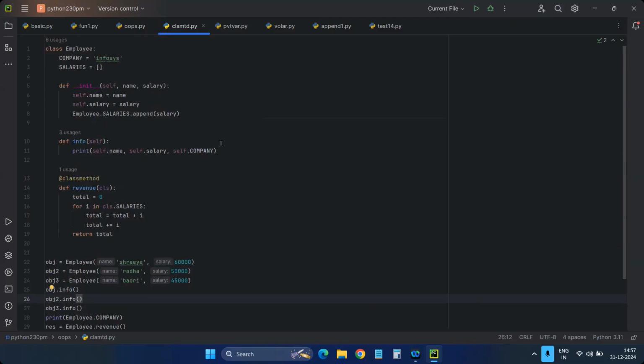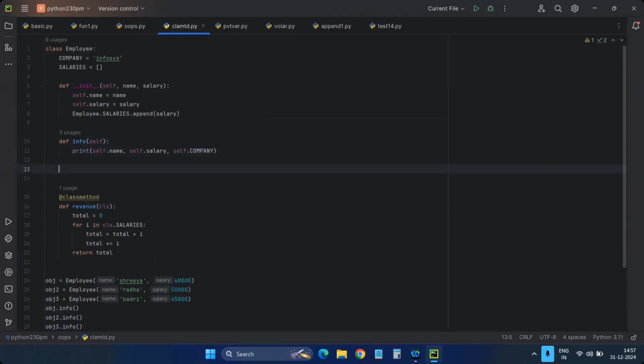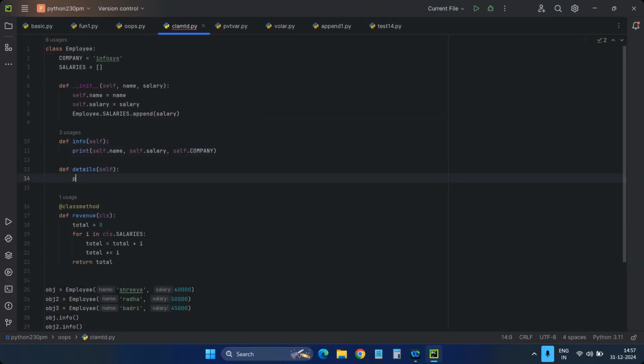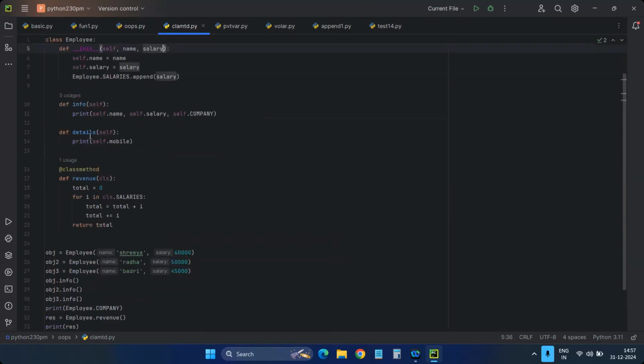For example, you are creating some more instance methods like def some details and self, print self dot some mobile. You have to take mobile here also. For example, if you want to call these details for Shreya, you will have some different mobile number. For Radha, different mobile number, right? With the help of this object, you can call these two methods.